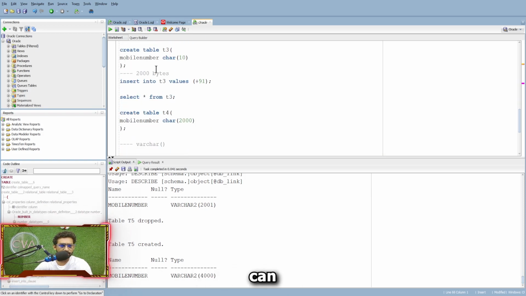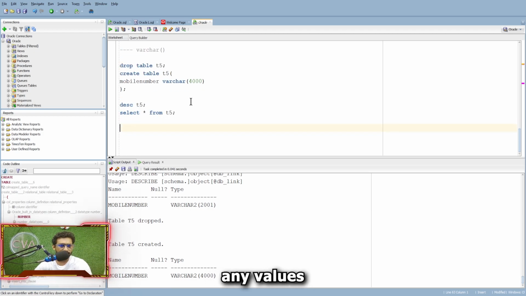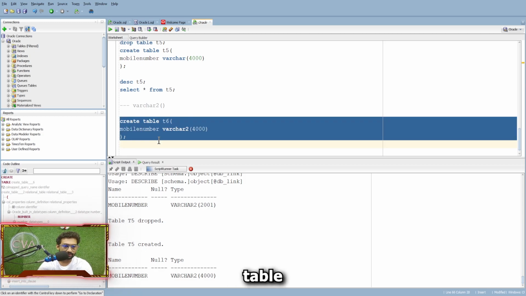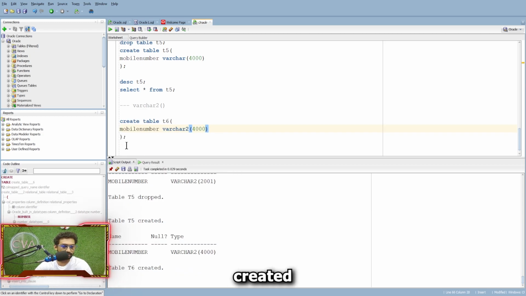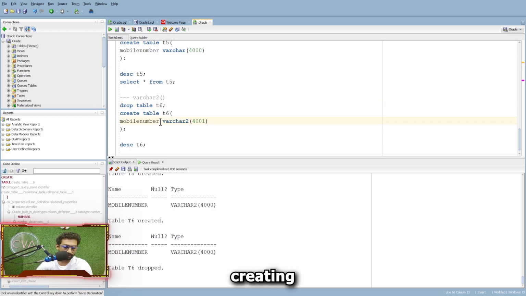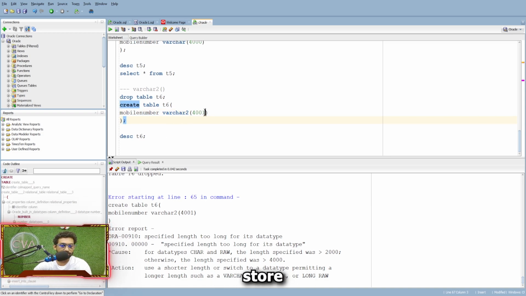So the char data type can store alphanumeric characters, and varchar can also store alphanumeric characters. I'm not inserting any values in this table, but it can store the same thing. Next, I will explain varchar2. Here I'm trying to create the same table t6, and I mention varchar2. Table t6 created. I'm describing it, and here you can see varchar2 of 4000. I'm dropping table t6 and creating it with 4001. It is showing too long for its data type, which means it can store only 4000.